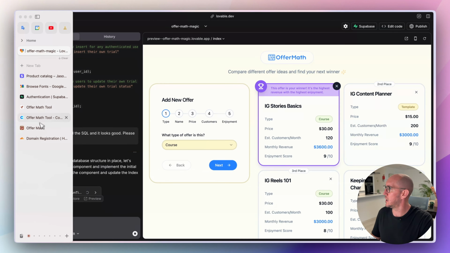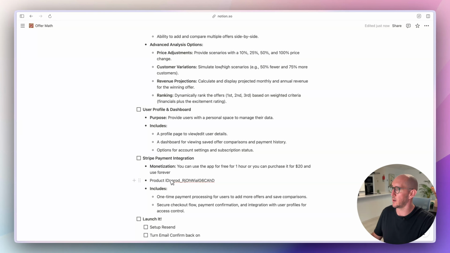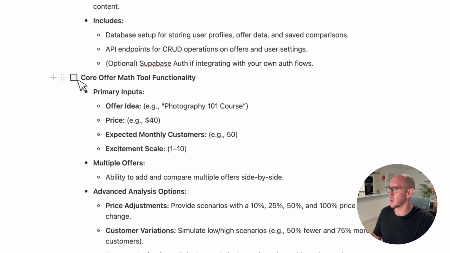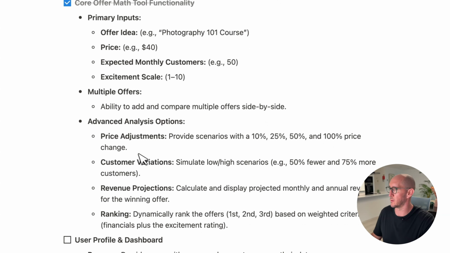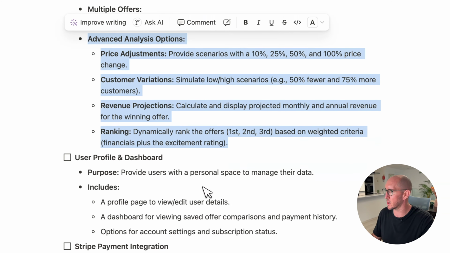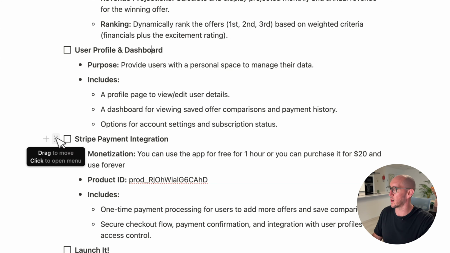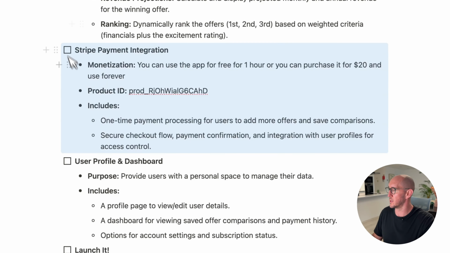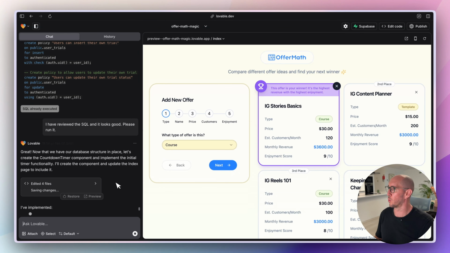Paste this product ID for Stripe. I'm just going to save that here so that I always have it. So yeah, I'm going to go ahead and check off, while we're in this little Notion doc, core functionality. I think the core functionality is pretty much there. I had some advanced analysis stuff I was thinking about, but I think we can add that later. We haven't done the user profile and dashboard yet, and we are kind of jumping ahead to this. So let's go ahead and move this up here. Let's come back and see what we're working with.